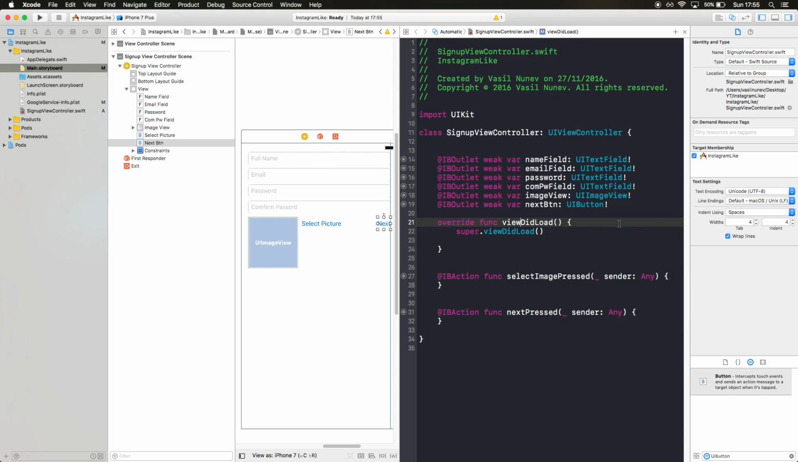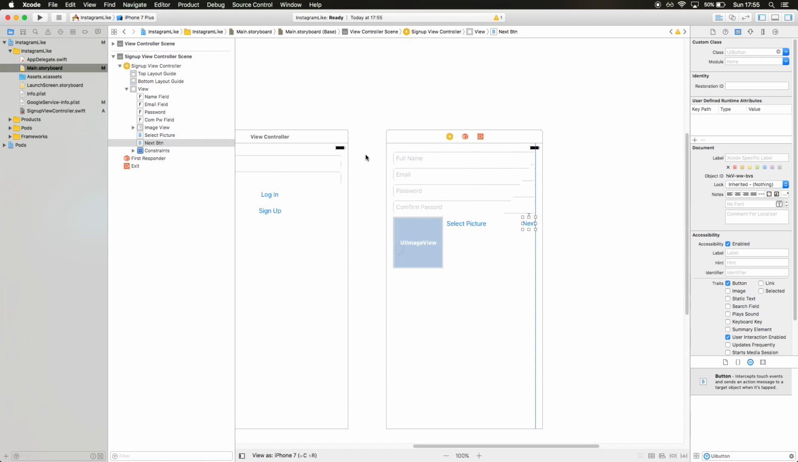And I'm sorry for you guys who watched my previous videos if you had any problem reading what I was typing. Now that we created our sign up view controller and we connected all the outlets, we can close the assistant editor and we can go and write some code in my sign up view controller.